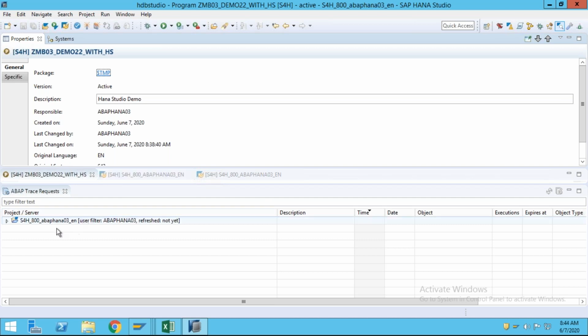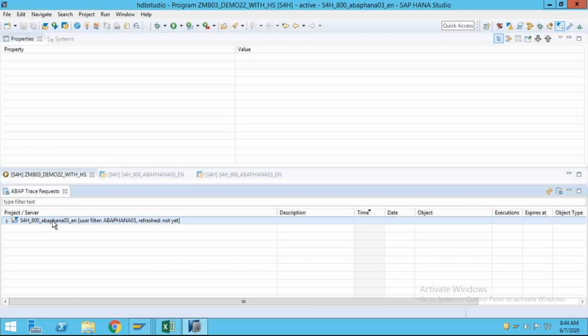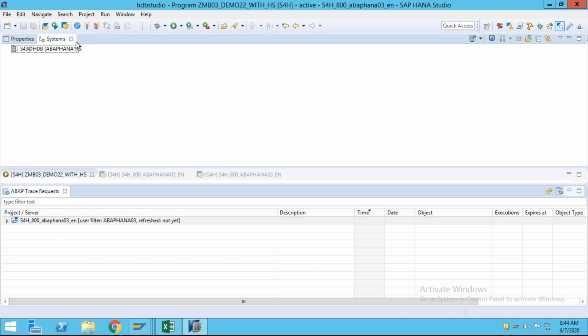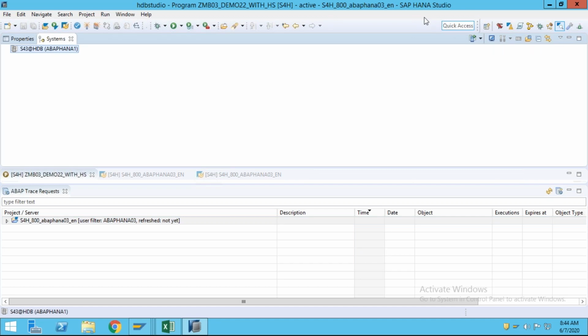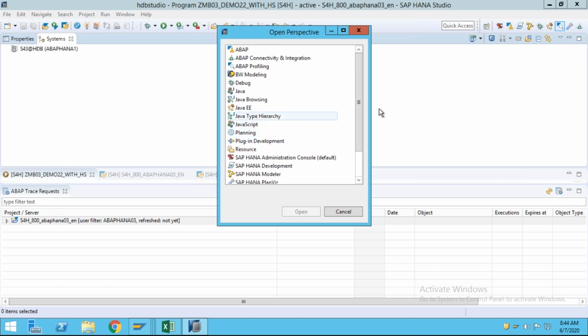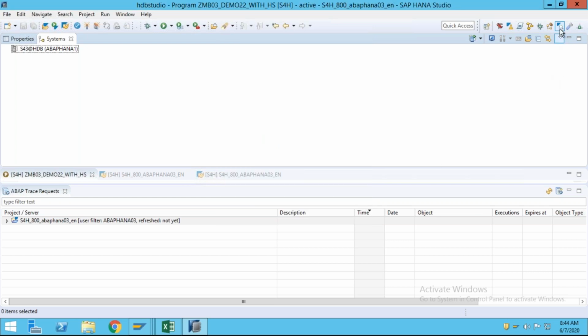Okay, so if you want to create your own trace, then you can select this one. The project you can select which you have created. So this is my system, and you can see what the first step I have taken. I have gone into here, and from here I have selected the ABAP profiling. Once I have selected this one, this option got enabled. Now I'm going to enable the trace.